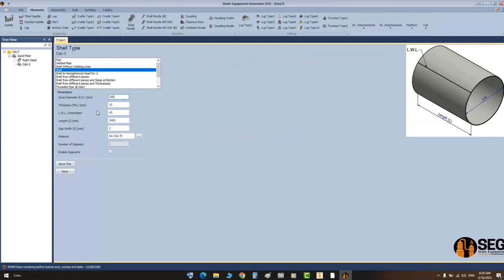And from here, let's define the inside diameter, 3 meters. The thickness is 16, and the longitudinal welding line orientation is 70. And the length of this one is 1,960. And the gap here, by the way, we discussed that you should add a gap if you have a sheet metal part that includes a welding line. This gap gives you the ability to get a flat pattern for this part. If you make this value equal zero, you will get an error.